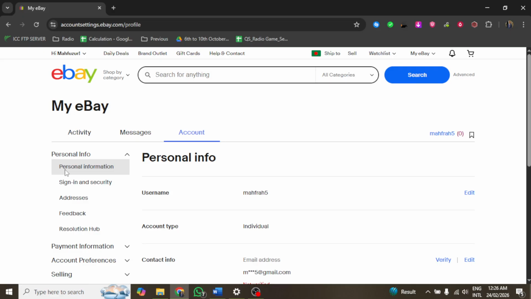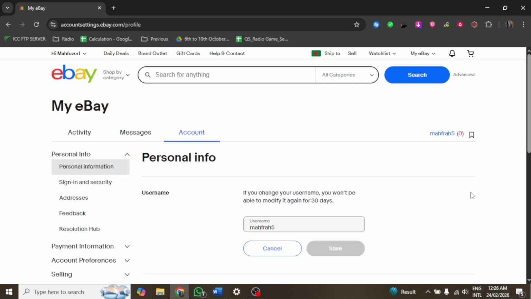Click on the Edit option to change your store name to the new one you have selected. Take care to enter the updated name accurately, checking for any spelling or formatting errors. A clear and memorable name is essential for helping buyers recognize your brand.